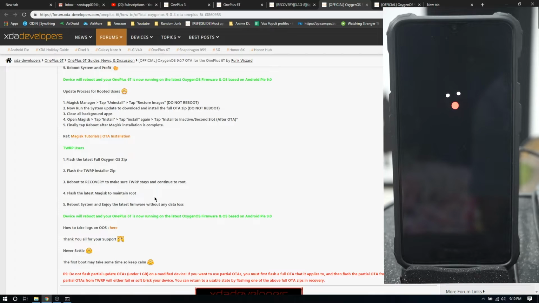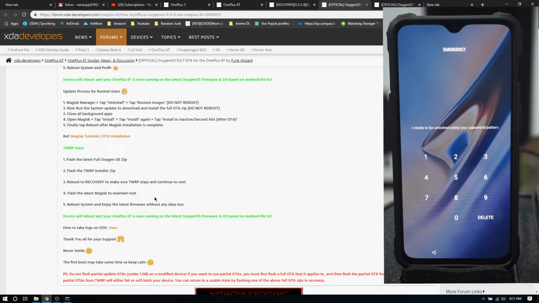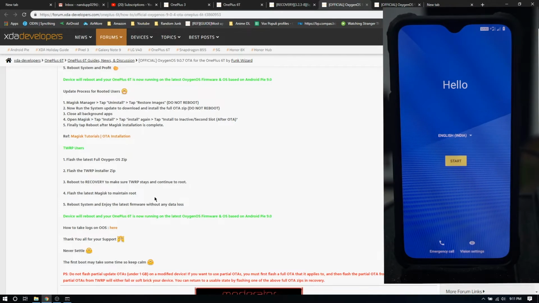As you can see, it is booting into OnePlus's OS, that is OxygenOS. It's going to take some time because it is the first boot. Let's see how it works. So it has booted up and it is asking for my encryption password because the device is encrypted, so I'll be inputting that. And now we have a working device with the full latest version of Android.